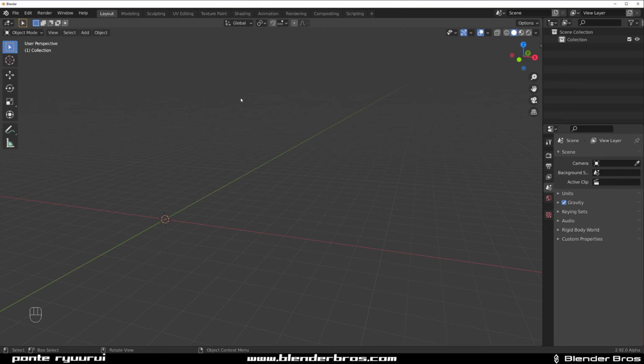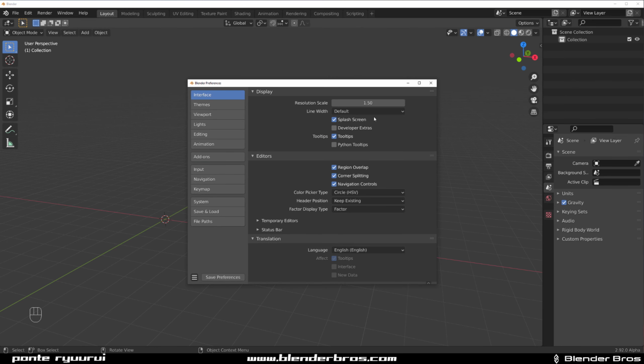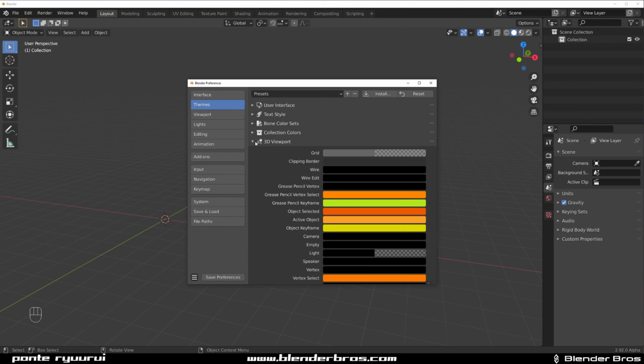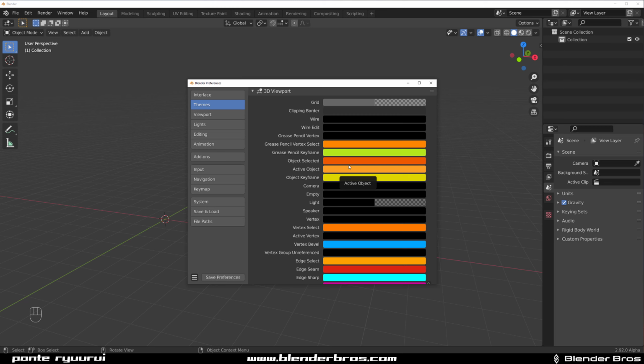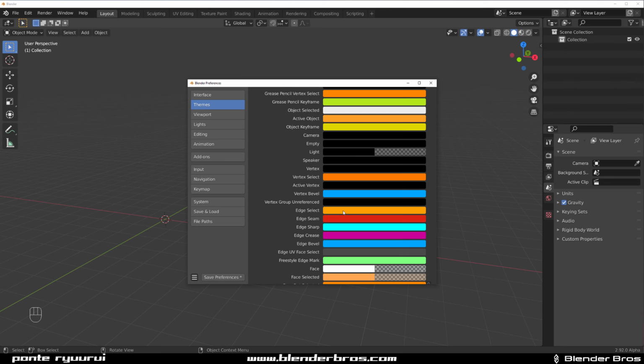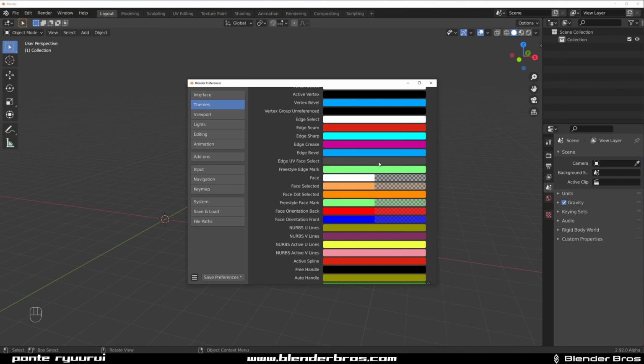So these are our add-ons. Cool. Now we're gonna set up our Blender. We go to preferences and interface. What's going on here? Developer tools, Python tips, not interesting. Themes, go to 3D viewport, and we're gonna adjust a few things in here. Object selected, I like it white, okay? And then vertex selected, make it white, and edge select, make it white, and face selected the same. It's just easier to see, guys, it's easier to see.